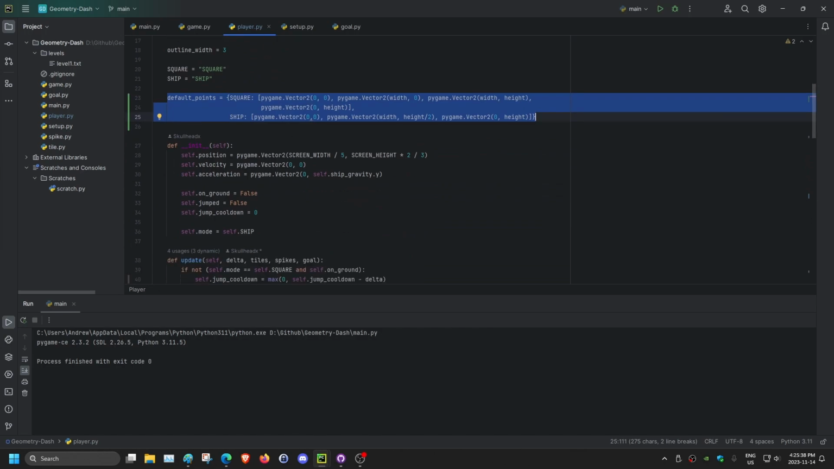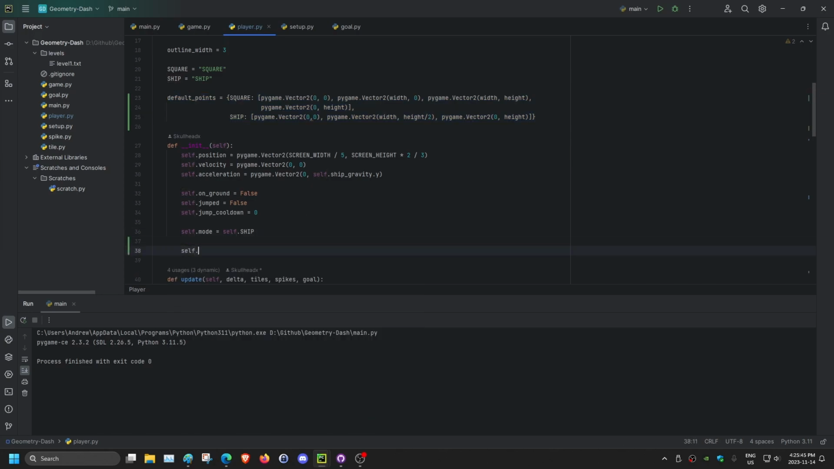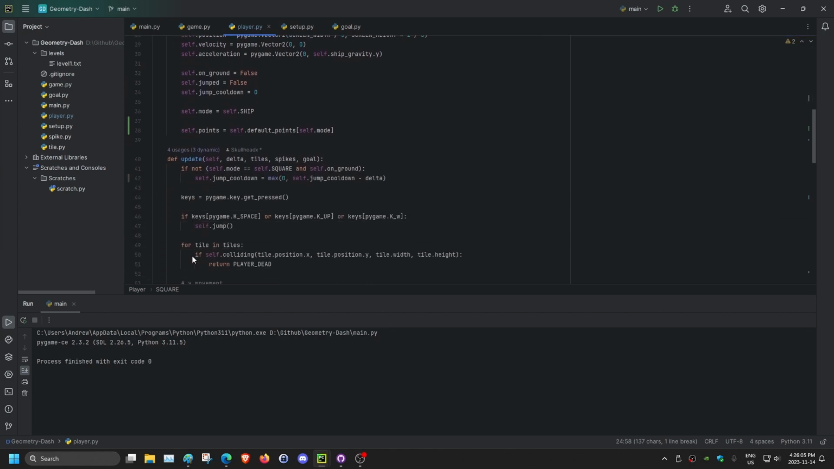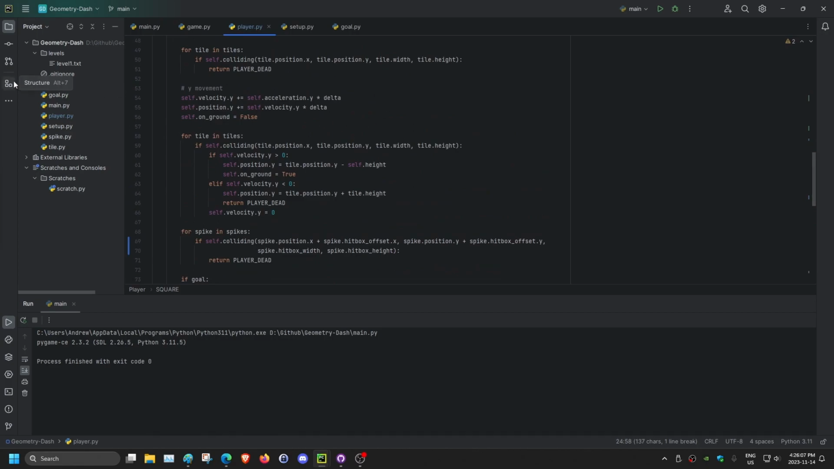So we need to actually use this somehow, right? We can just make a list of points. So self.points is going to be equal to self.default_points, and we can just put in the mode. So no matter what mode we have, we will have a set of points that describes what this will look like. And then once we have all these points, we can just draw them at the bottom. So let's go down to our draw function, and I can actually show you guys.